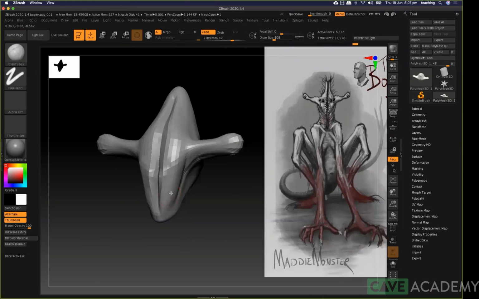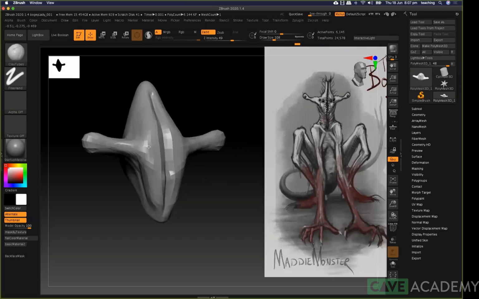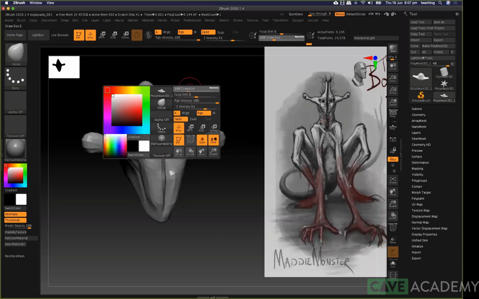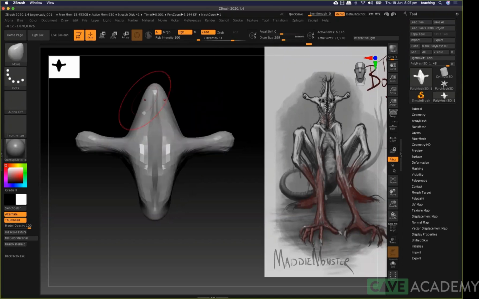And if you're working with millions of polygons in Dynamesh, which we're going to be in, well, not millions, I don't Dynamesh up that dense, it's very, very difficult to nuance your form. But Dynamesh is really good for establishing volumes, which is what I use it for.